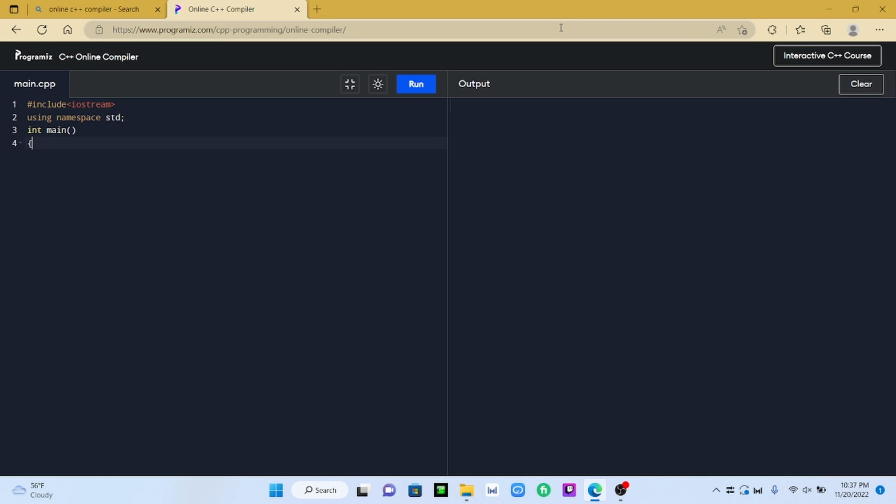In this video I'm going to show you how I can apply the not equals to operator on strings. As you can see, I'm going to create two strings, str1 comma and my second string.